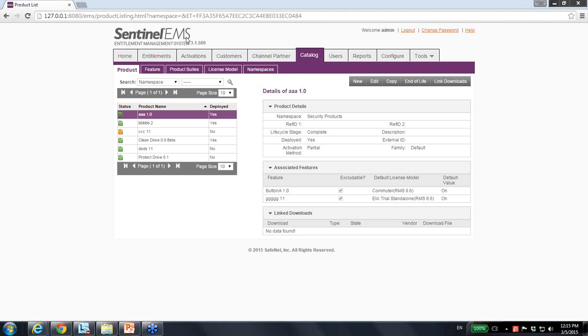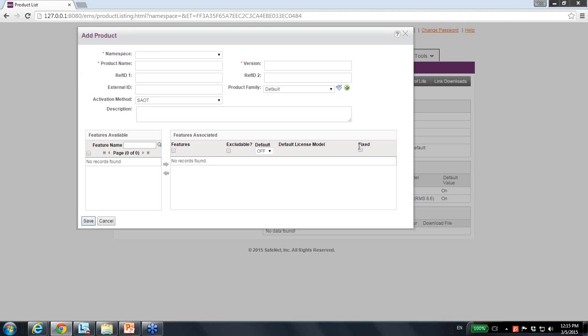In Sentinel EMS, if you go to Catalog, Product, and create a new product, one of the options that you have to define is the activation method. I want to explain what activation method means, and what the 5 optional settings are that you can choose. First of all, we are talking about activation during the product creation.